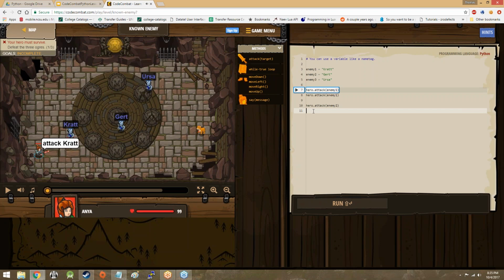We're going to use these enemy variables. They are names for spots in memory that are meant to hold values. In this case, there is a spot in memory reserved specifically for this. Anytime we want to refer to it in the code, we refer to enemy2. This specific spot in memory contains the word Gert.